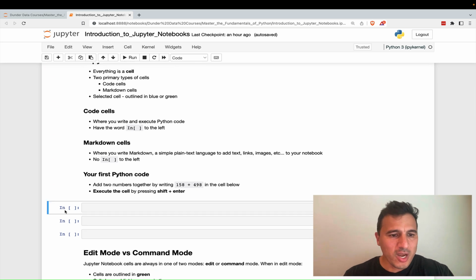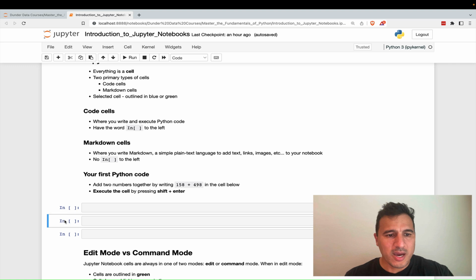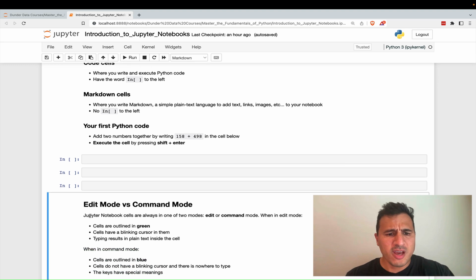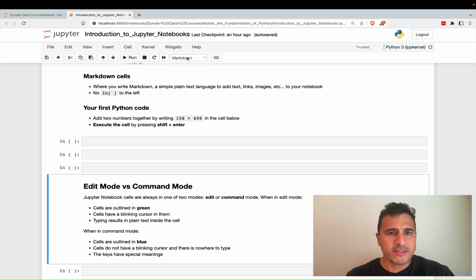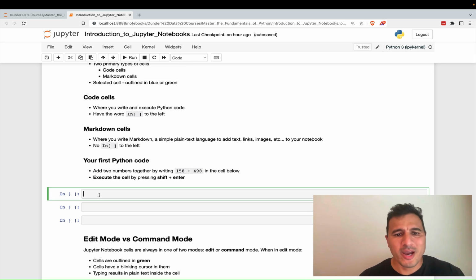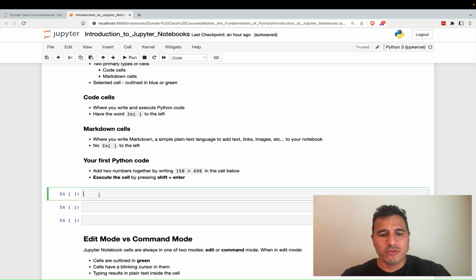So let's just click right here, and you'll notice that this is a new cell. The entire cell will be highlighted. Here's another cell and another cell. These are all code cells, as you can see up here. Down here, this is the next section. This is a markdown cell. There is no In over here. So code cells understand Python. Again, these are the cells you're going to spend most of your time in.